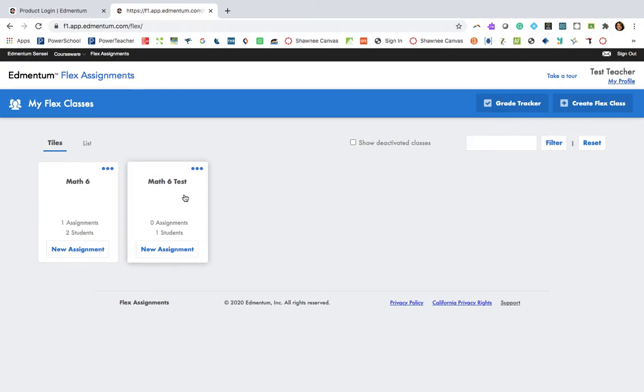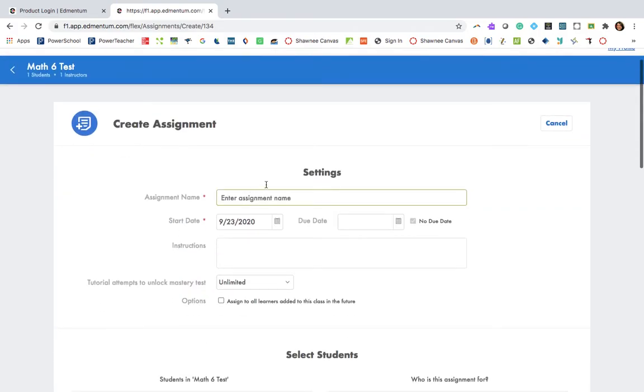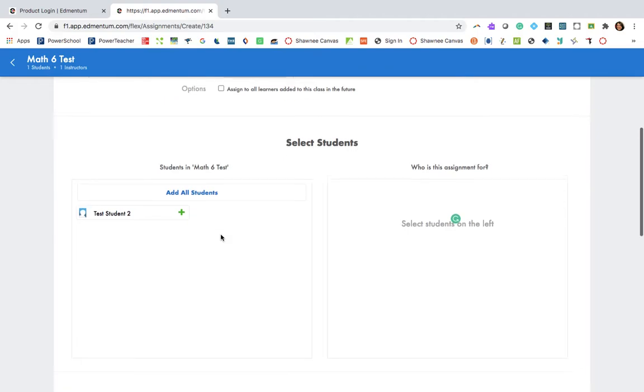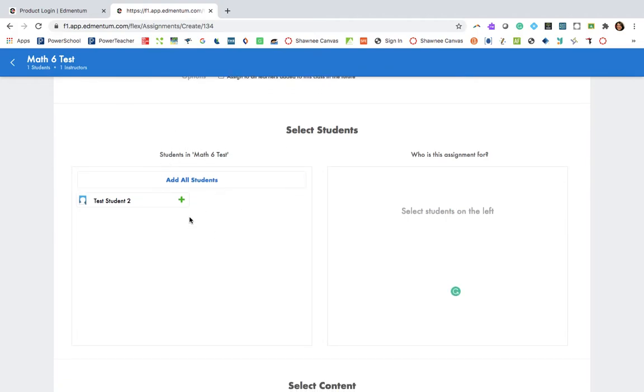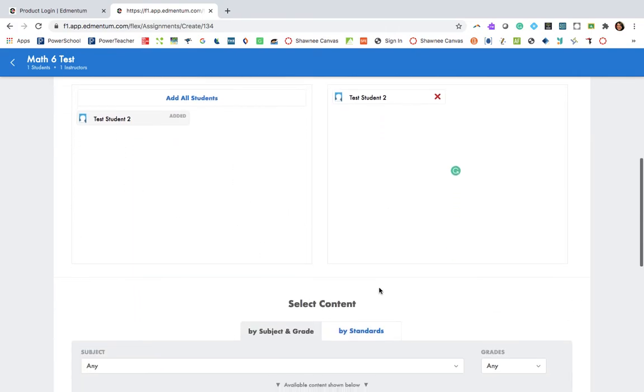So here it is. I'm going to say create a new assignment. And then I'm going to enter the assignment name. I'm just going to say test 2 assignment. And then I'm going to give instructions. I'm going to say how many times I want them to be able to do it. I'm going to say assign to all learners if I want to assign it to all. And then I select the students that I want to participate. So I want this student to have this assignment. If you had a whole list of students, you could choose which students you want to have this assignment.